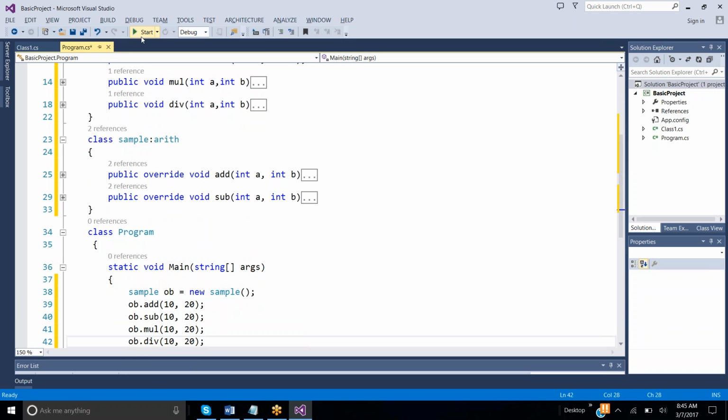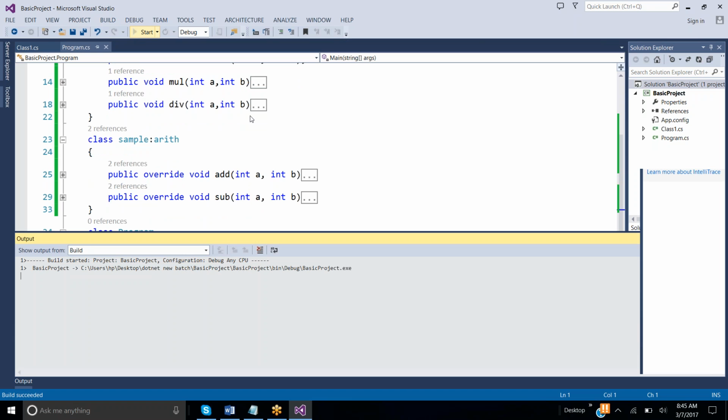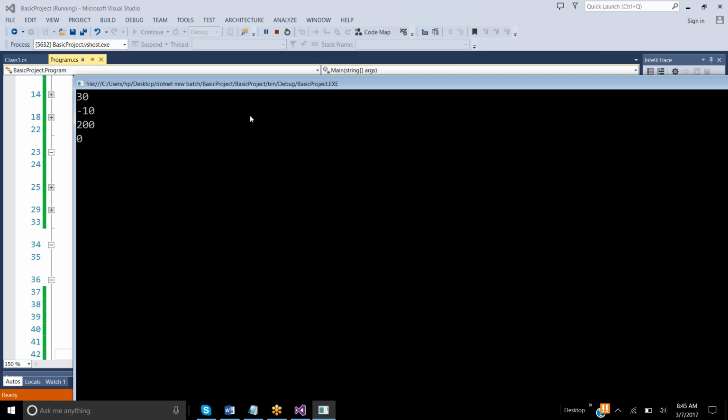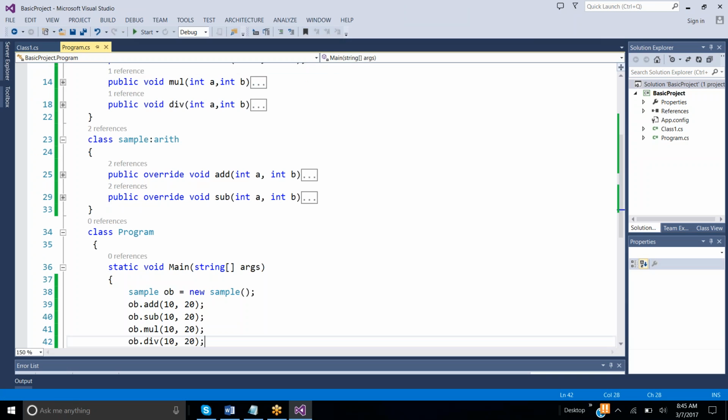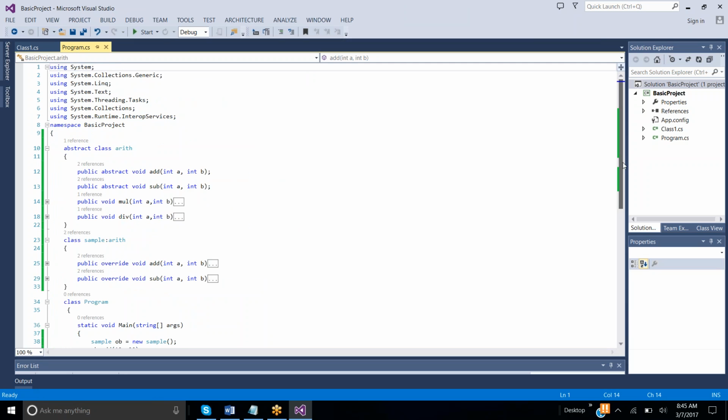Clear all of you? Now I'm just trying to run it. See here, the result came, right? This is how we can create the abstract class, and we can implement the abstract methods of the abstract class in child classes. Okay, take the screenshot of it, make it fast, all of you. Okay. So now we're going to take another topic, that is interface.